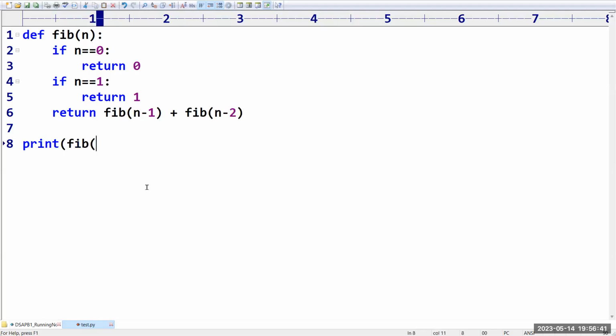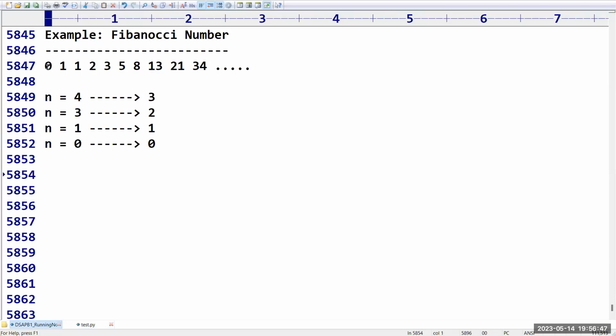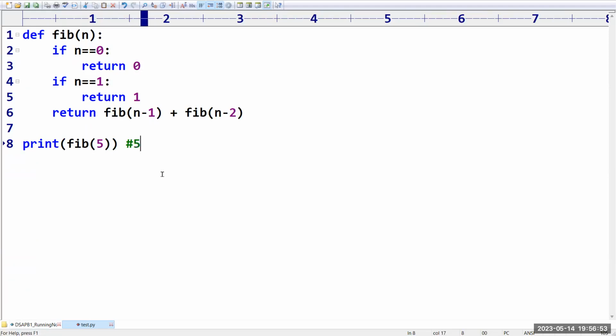Now I am calling FIB of 5. So what is the FIB of 5 here? 0th Fibonacci, first, second, third, fourth, and then fifth. I am expecting the result as 5. Otherwise, if I go for 6, I am expecting 8. Now see this diagram. Actually, we are not calling one time. We are calling two times.